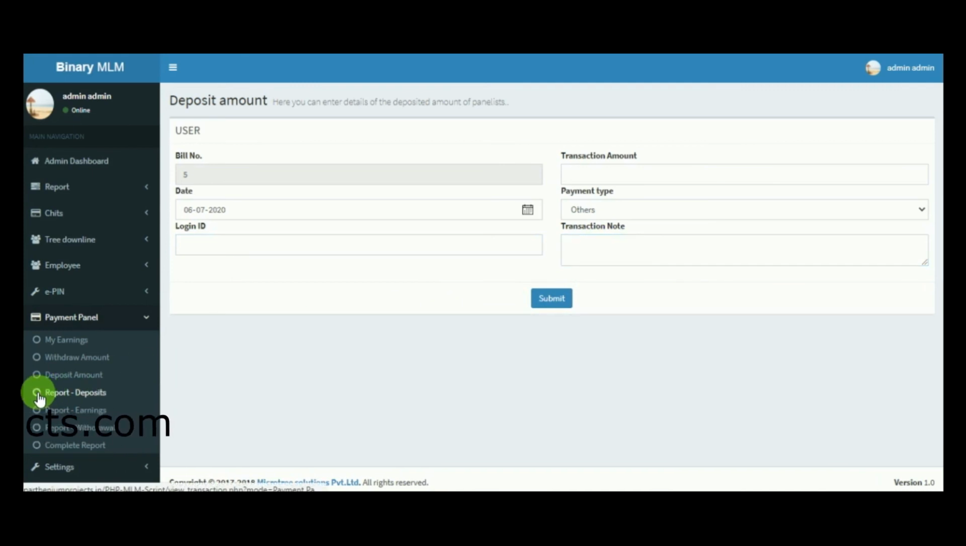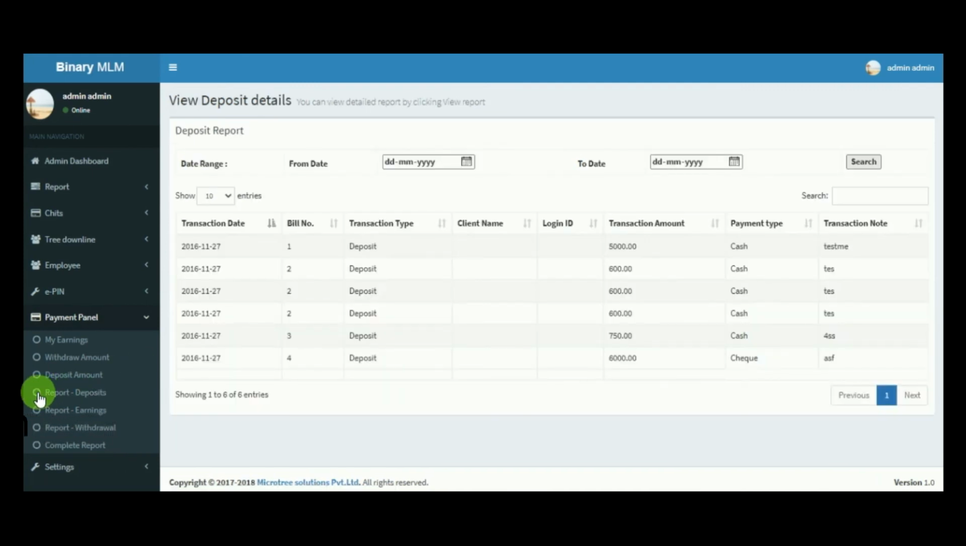Next one is report deposits. You can see all the deposits, transaction date, bill number, transaction type, you can see it over here. All the deposited amount you can see it over here. Client name, login ID, transferred amount you can see, and payment type you can see. If there is any note, that note will be displayed over here.